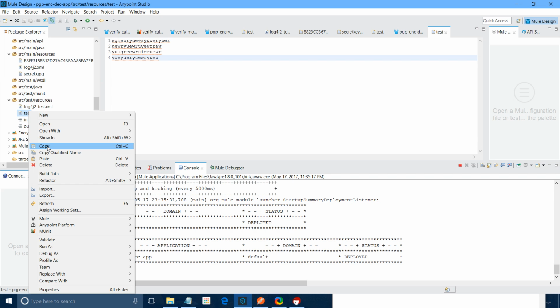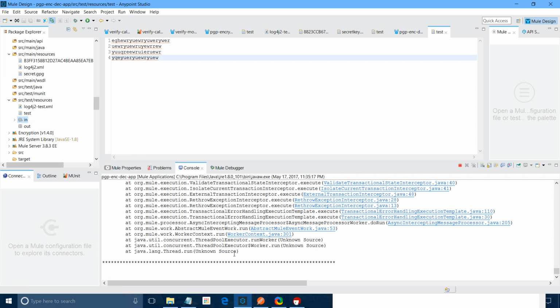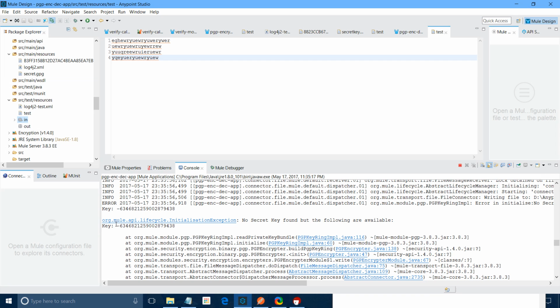I will paste it here. As soon as I paste, I got an error. Okay, so see, it has given you a secret key here. Because you have not configured a secret key, while doing testing you will get a secret key. You can get multiple secret keys here, and you can use one of them. This is the secret key I am going to use.